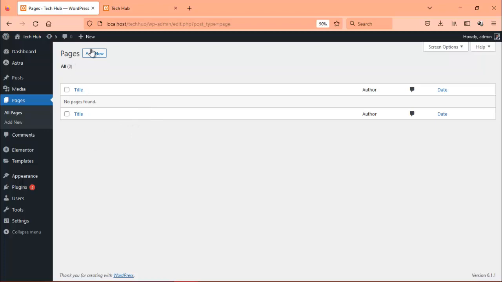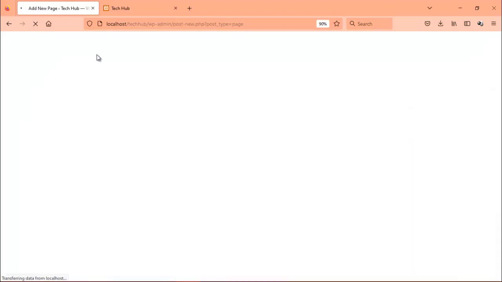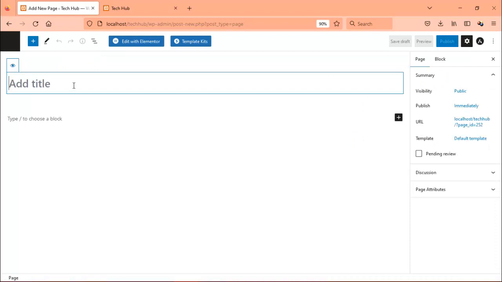So quickly go to Add New. I said I want about 5 pages, so I'm going to quickly add the pages I need. All right, I need a home page. I'm not putting anything, I just tap on Publish.